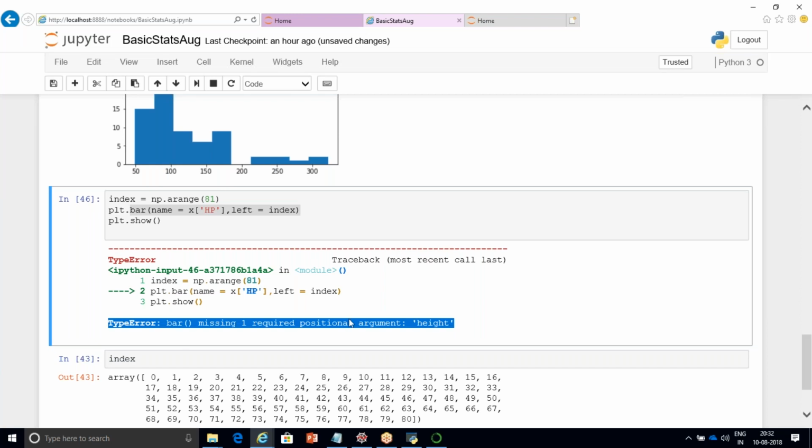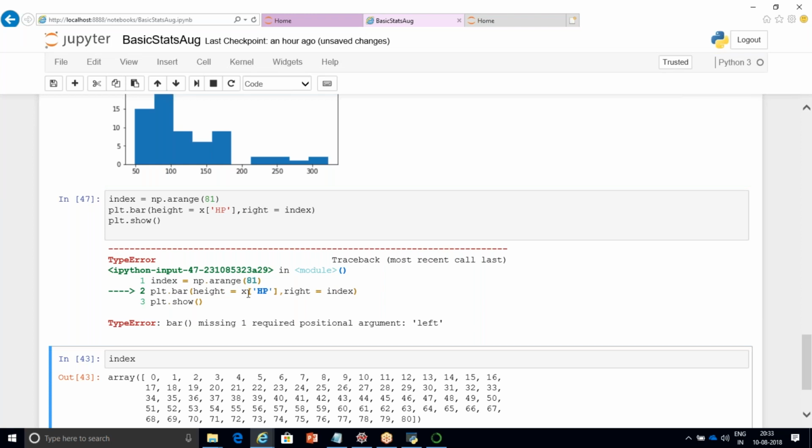Bala, got it? Even left is also part of the bar function. Yes, left also is a default. So these are the default parameters you should specify. I cannot change it. So instead of left, I'll write it as right, simply like this, RIGHT. That will again throw an error because missing one required positional argument is left.